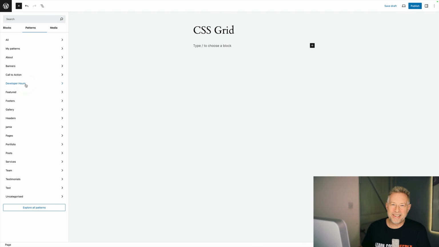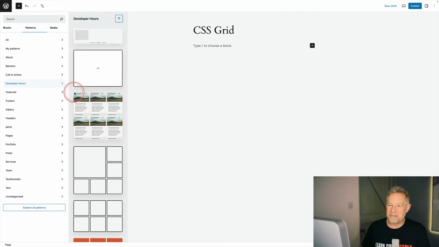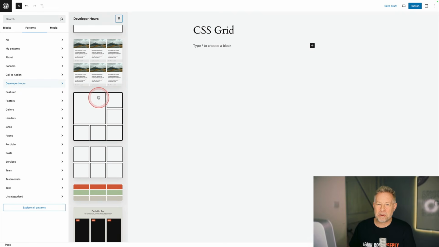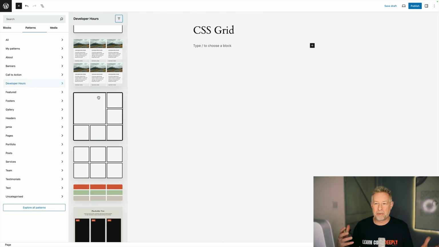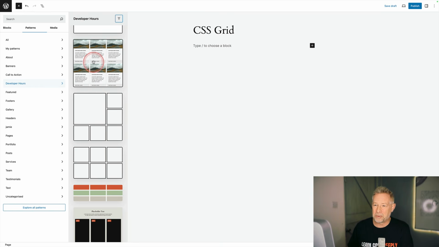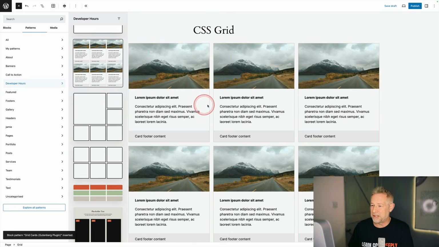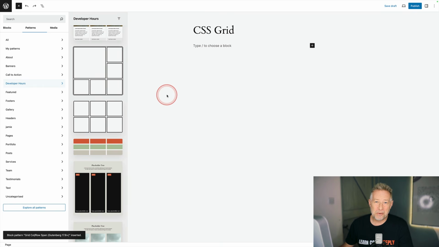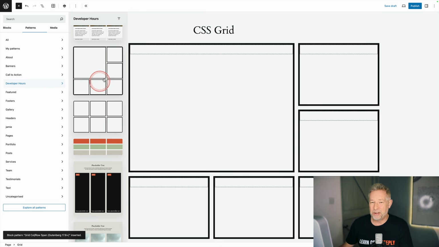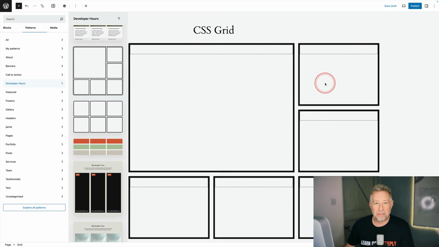My good friend Justin Tadlock has created a free theme with some really cool grid block patterns that you can have a play with. I will put a link to a one-click website that I've set up for you. Just click on that link and it'll fire you up a website with everything pre-installed so you can start playing with it. Here's a few of the ones he's built, this fantastic card layout. And he's also built some fantastic wireframes that you can just add into your pages, and you can see how they've been built using the grid block.